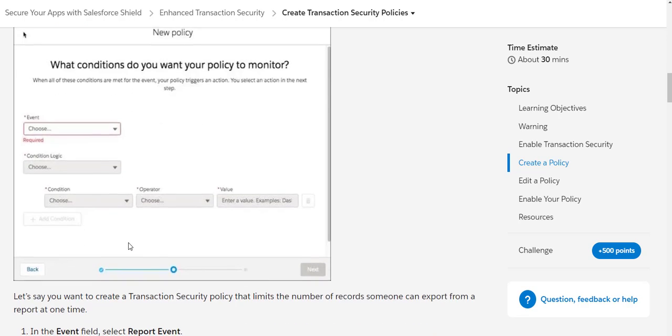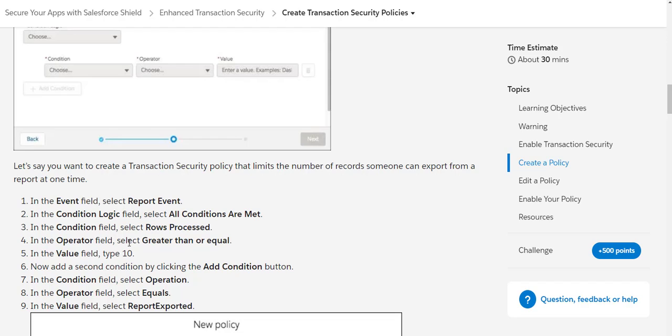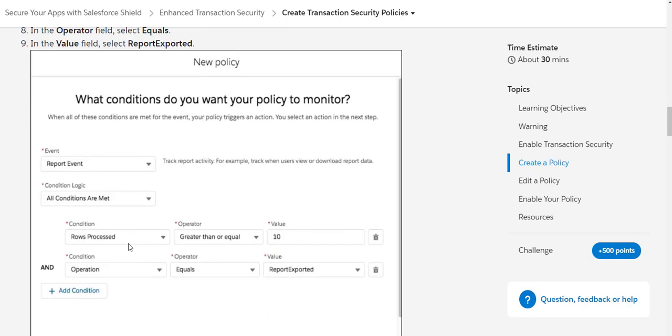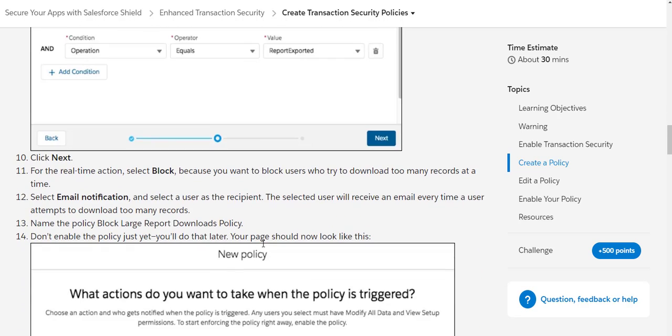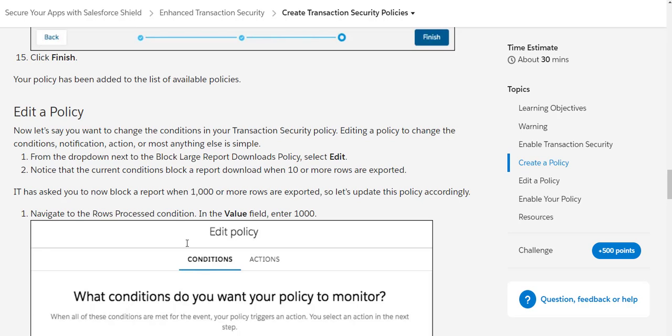For example, choose an event, like a report event, and then in the condition logic, let's provide all conditions are met. In the condition field you can put a value, for example, if more than 10 reports are exported, then you want this policy to be active. As you see here, rows processed greater than 10 and operation equals report exported. Then you want to block it, and also have an email notification. You click finish, and then your policy is updated.